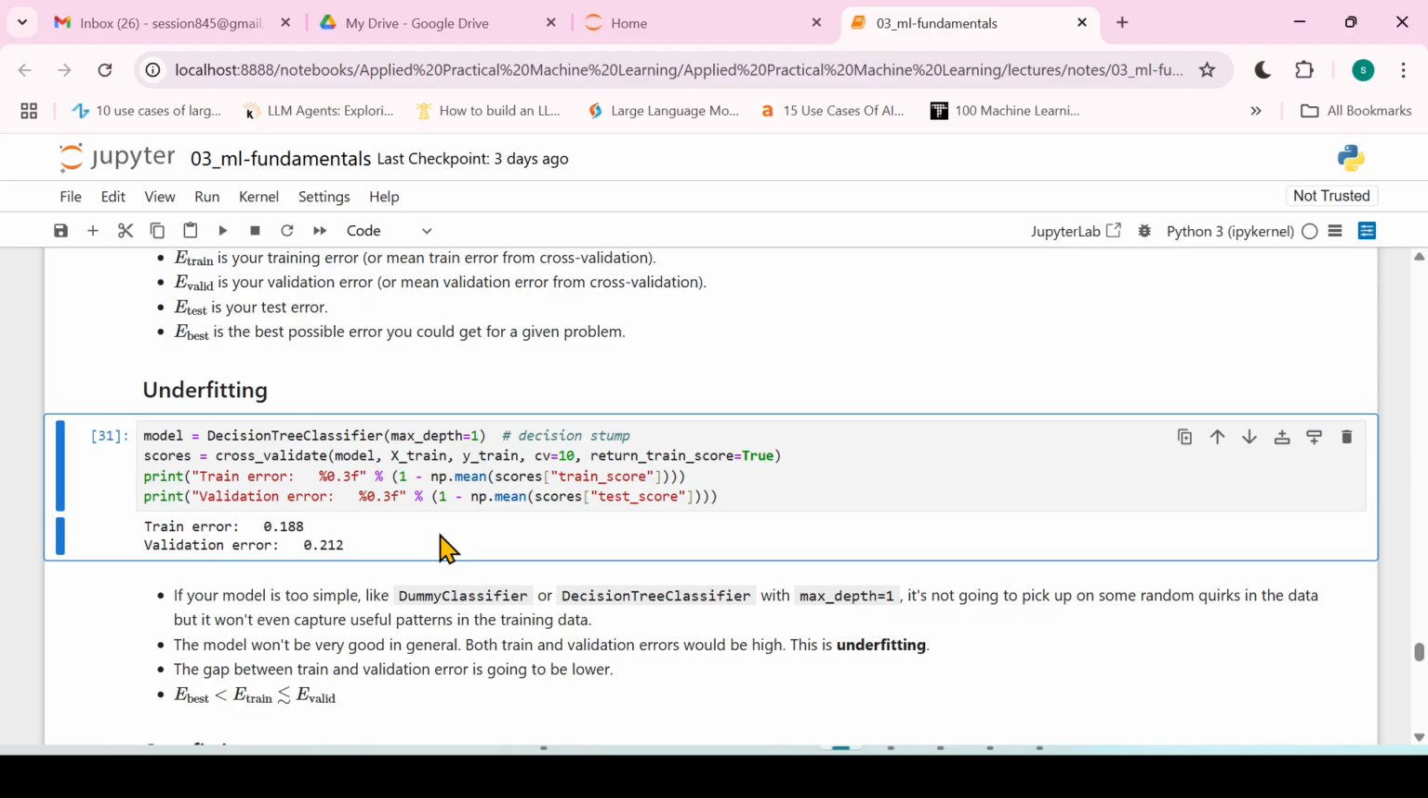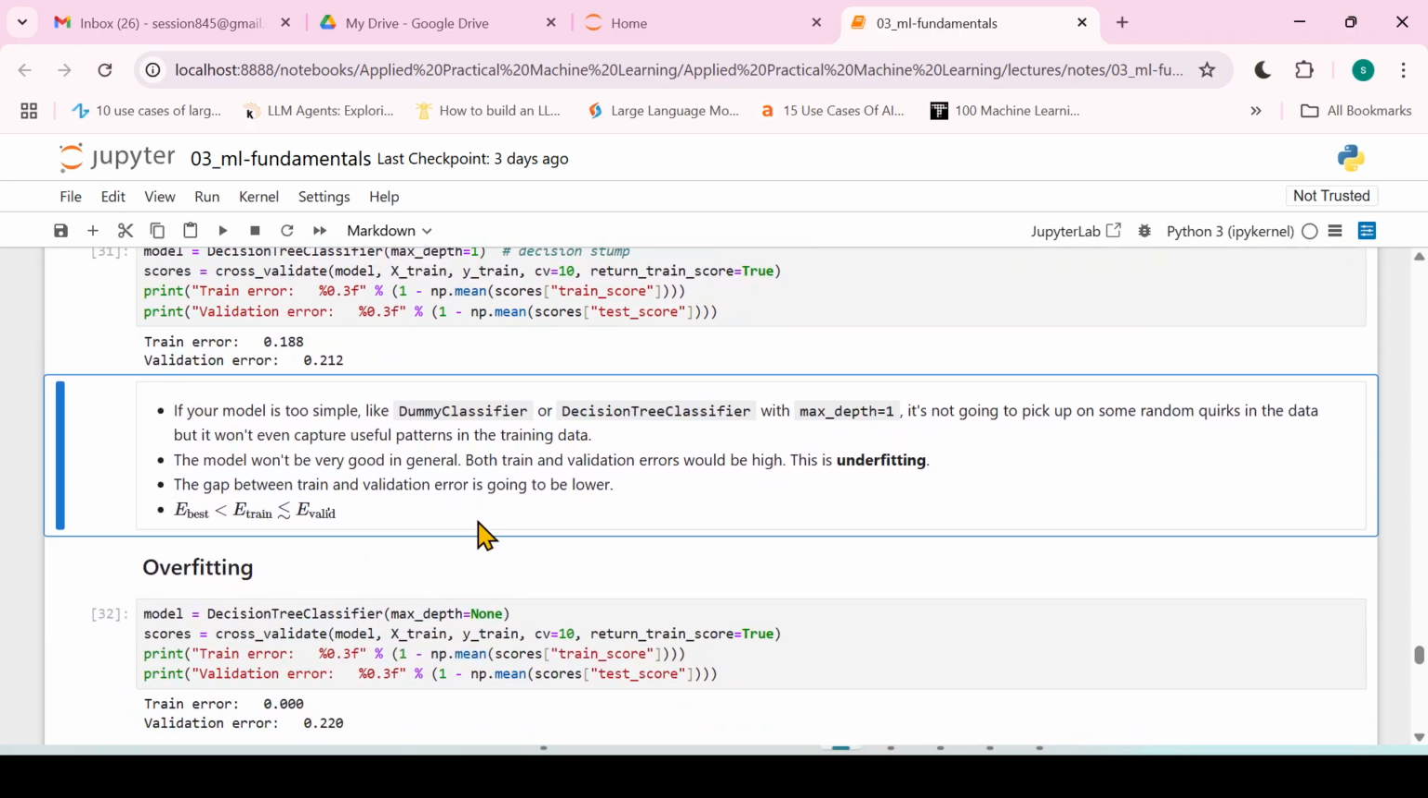Or, in another way, you can flip it around and say that the training score and the validation score are both low. In terms of accuracy, we'll check that it is low. So those are the underfitted models, where the error is high in both types of data.